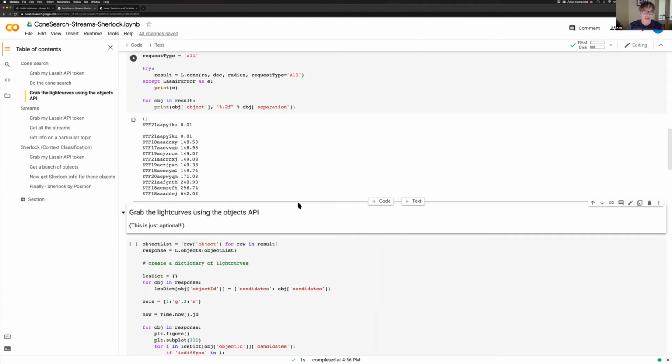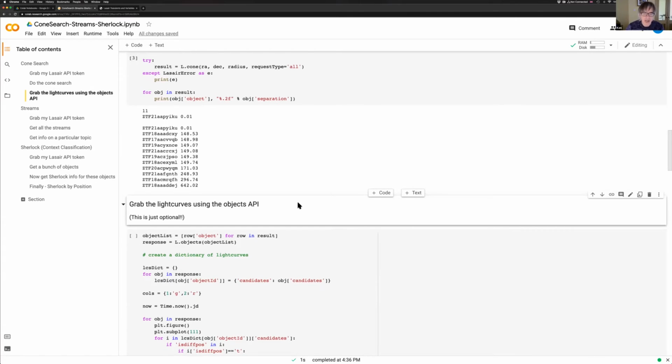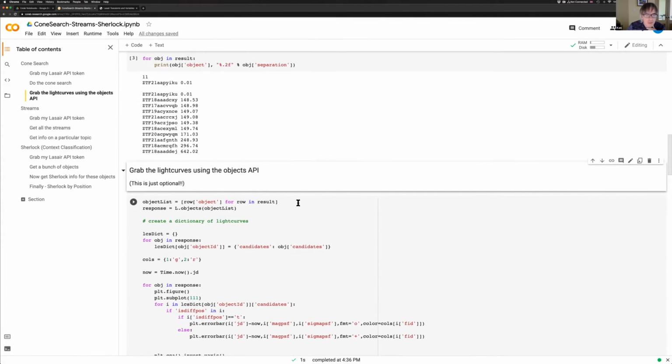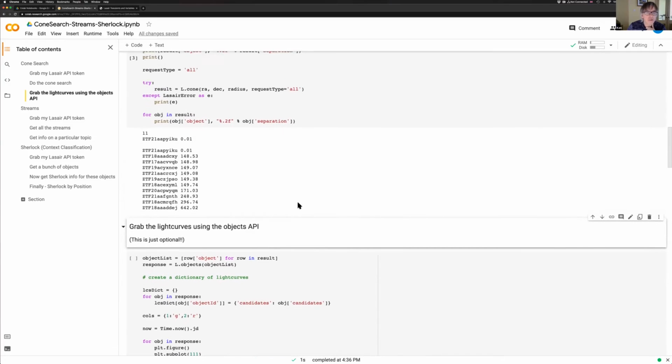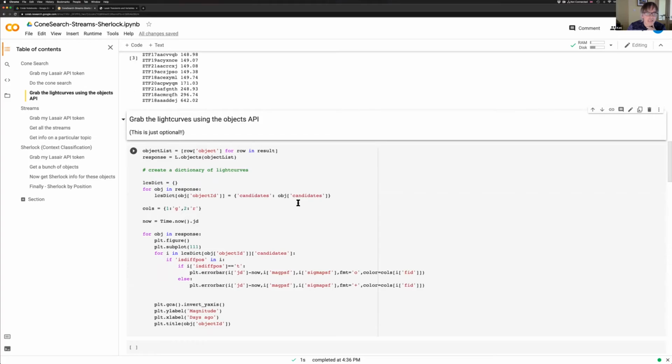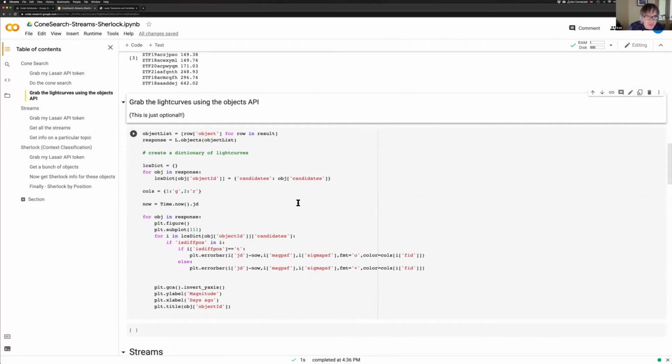the light curves. So there are 2 ways to do this. There's an objects API, and there's also a light curves API. What did I do here? I can't remember. So here's the list of objects. And I think it's the list of light curves. Yes, objects is the one I'm calling, sorry.